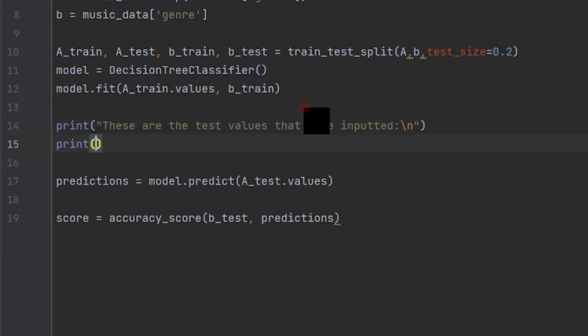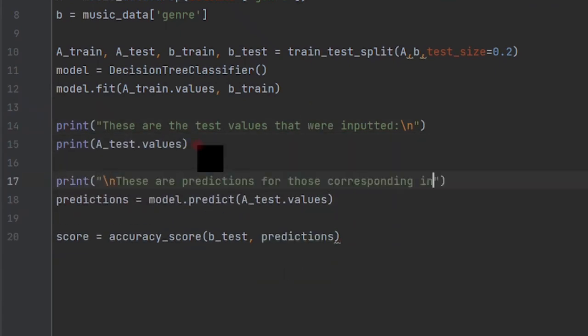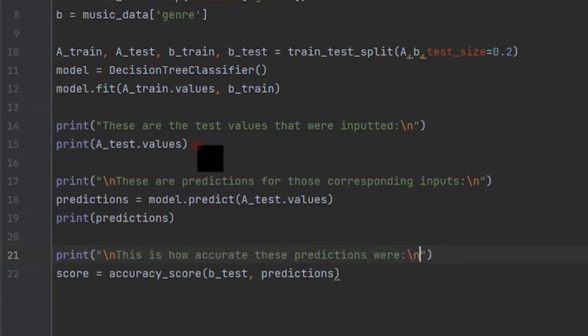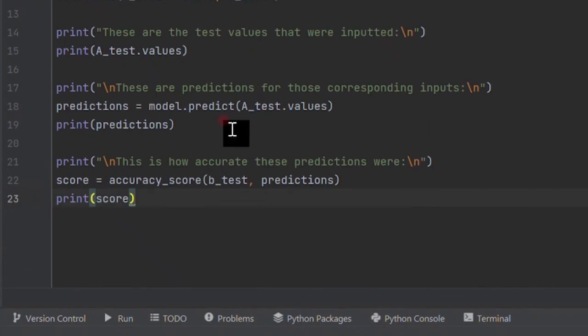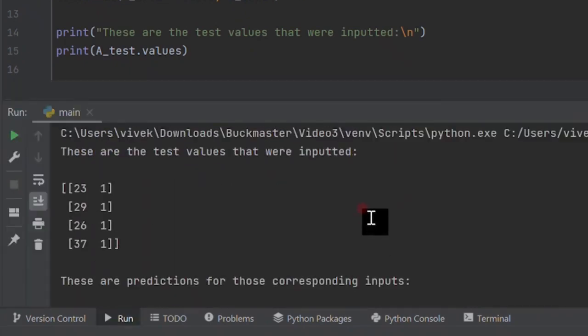Now, to make this program more user-friendly, I also included these three print statements to organize the data that is being displayed and give some context to it. Thus, this is how you use a decision tree classifier to make predictions from a CSV file.